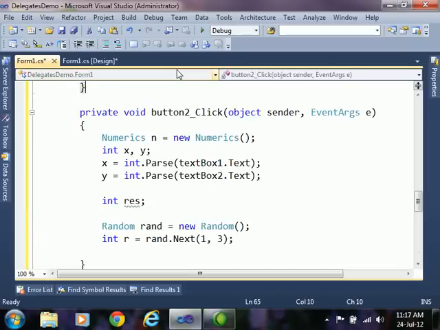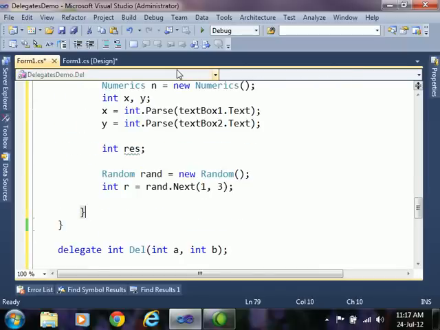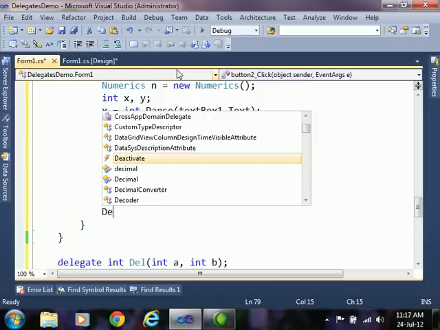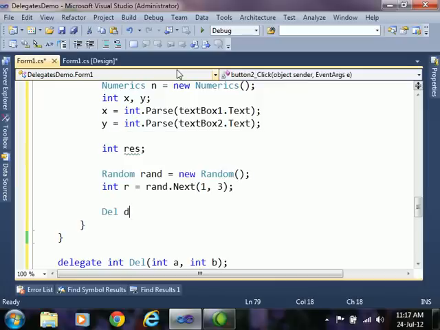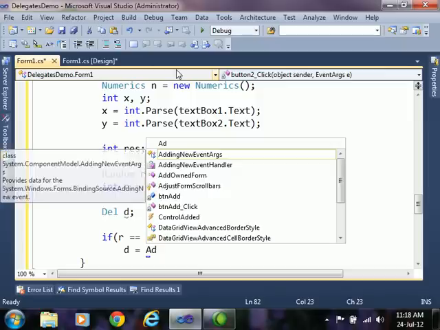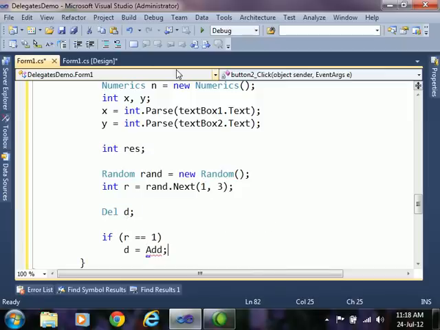So what we can do here is a very interesting thing. We should first create del d, that's it, and then what we can do is that if r equals 1, then I'll be storing here d equals add.